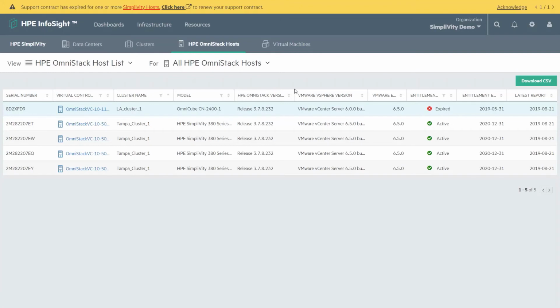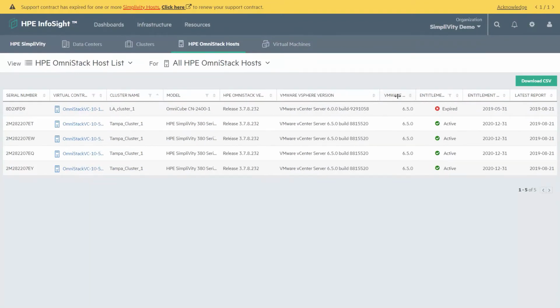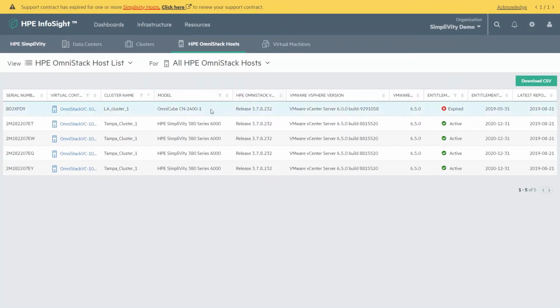And then we're going to report on the VMware vSphere version, and we also include the build number there. Very easy from a patching, from an interoperability guideline. We report on the model of the server, of the SimpliVity node or the OmniCube. And then we also have a cool feature, our entitlement status. Now, InfoSight's no extra cost to our SimpliVity customers, as long as we have a current entitlement.